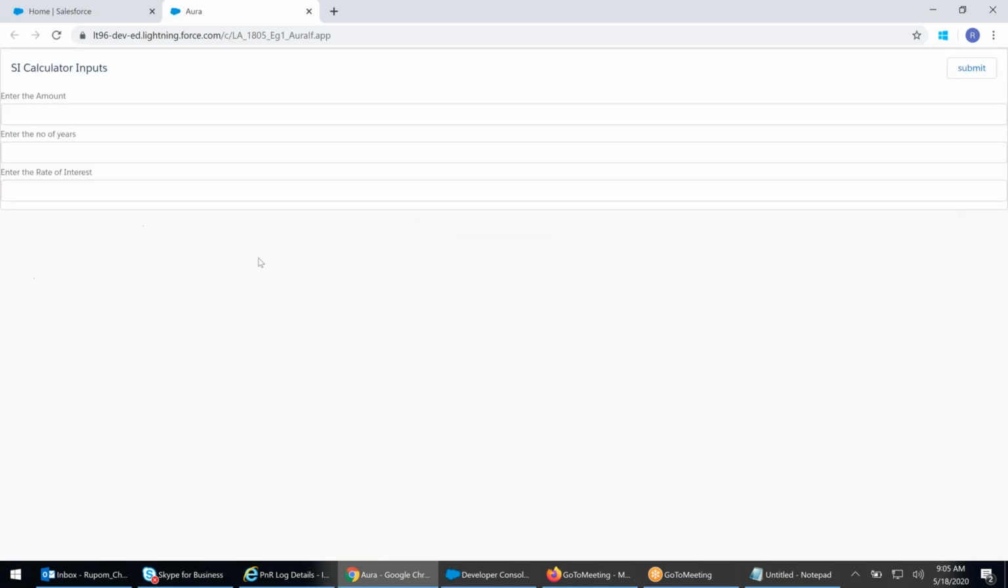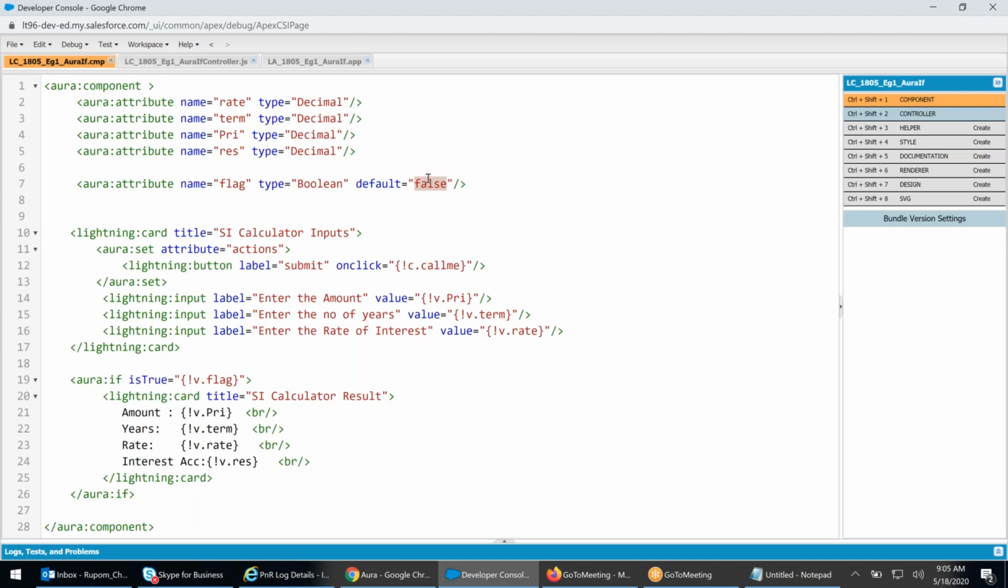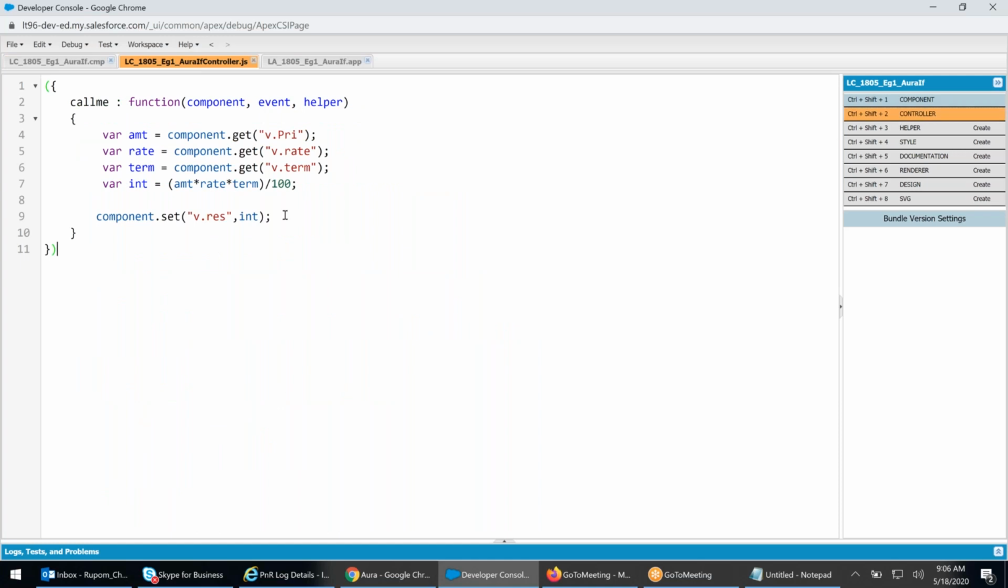Okay. See that? Your result card is not being displayed. Unless and until you go and set the value to true. You have to set this value from false to true. Where can I do that? I can do it in the controller. In the controller, I can write an if statement.